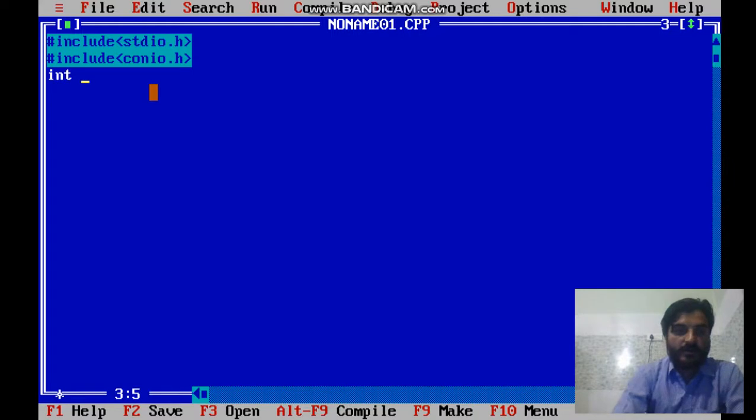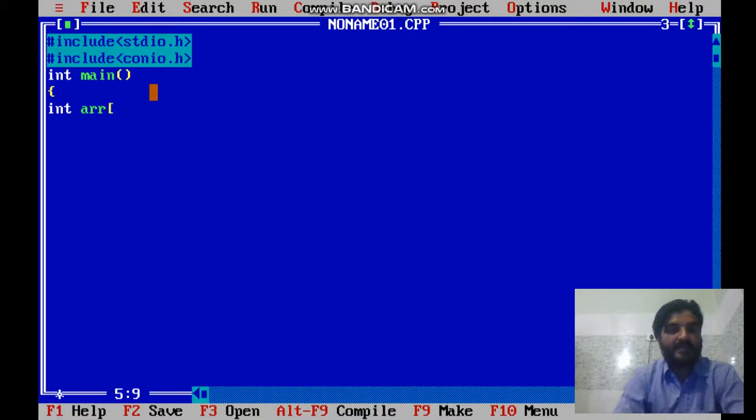Now I type here int main. This is the main function where I start my C program, my C coding. I initialize an array whose name is ARR, the data type is integer, and its size is 10. That means the array named ARR has size 10, so it can store 10 values of integer type.